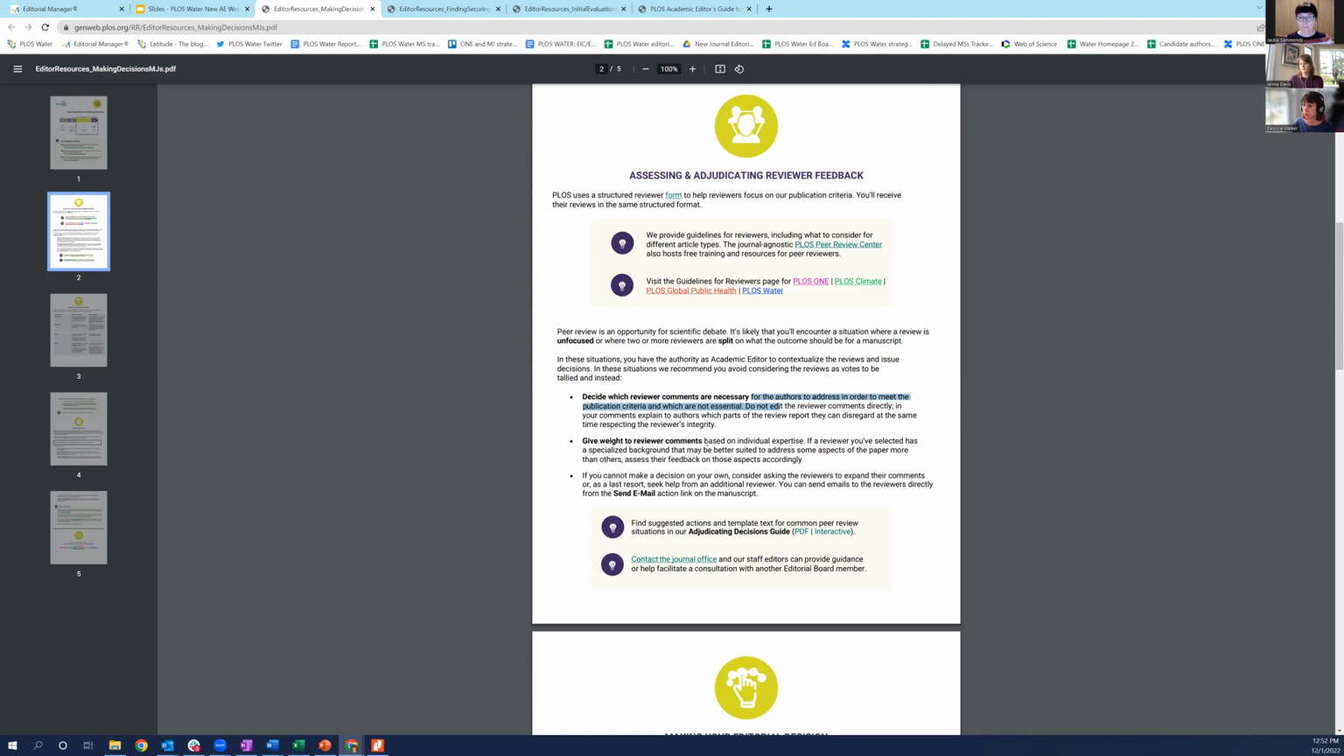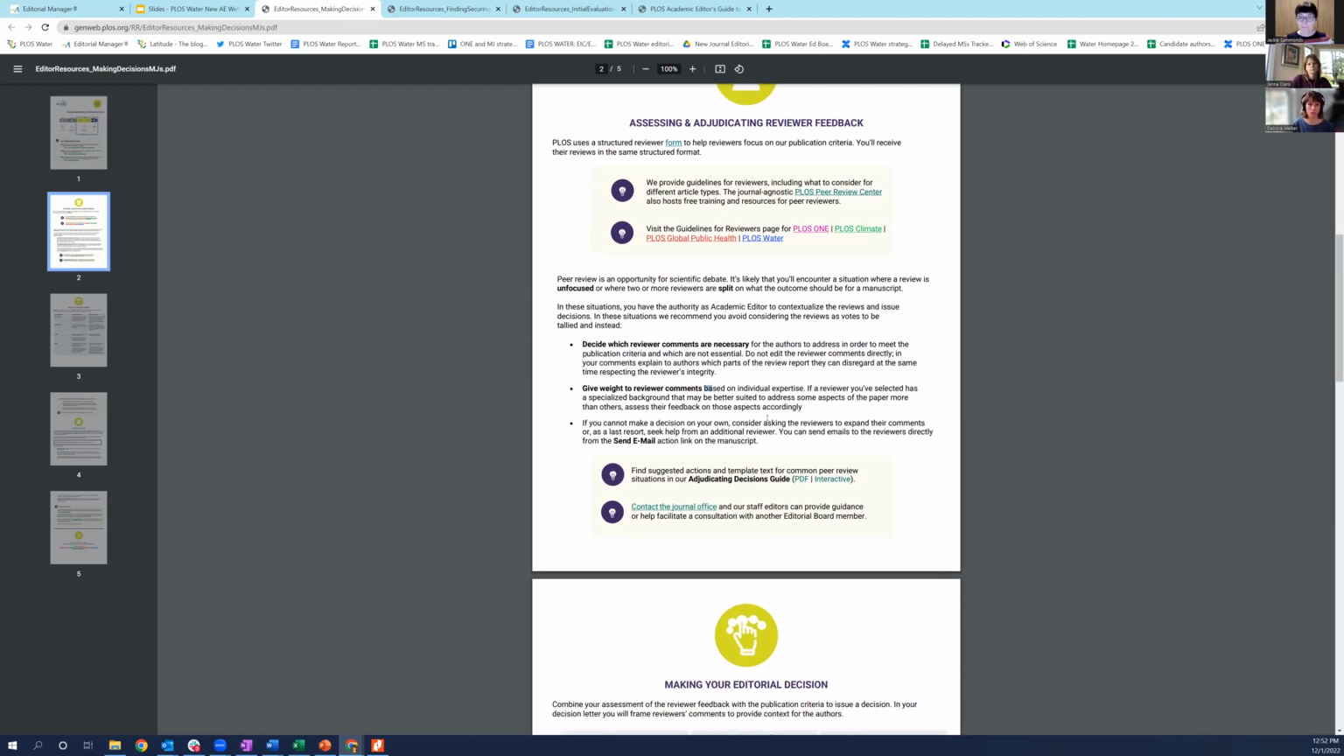Give weight to reviewer comments also based on their expertise, as far as you can judge that. And first of all, make a call on whether with the feedback that was provided, you are able to make an informed decision. If not, consider either going back to the reviewers for clarification, or if you have to, invite additional reviewers.